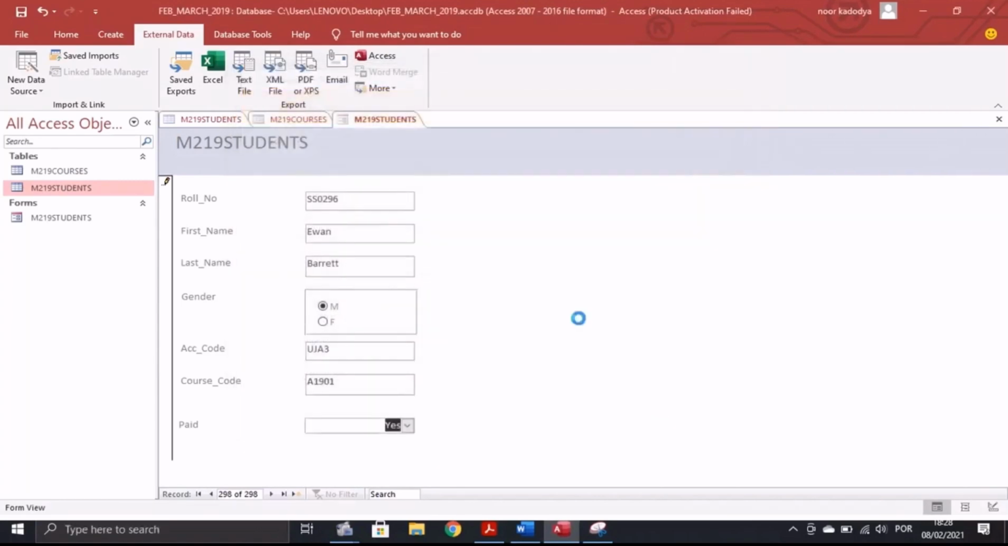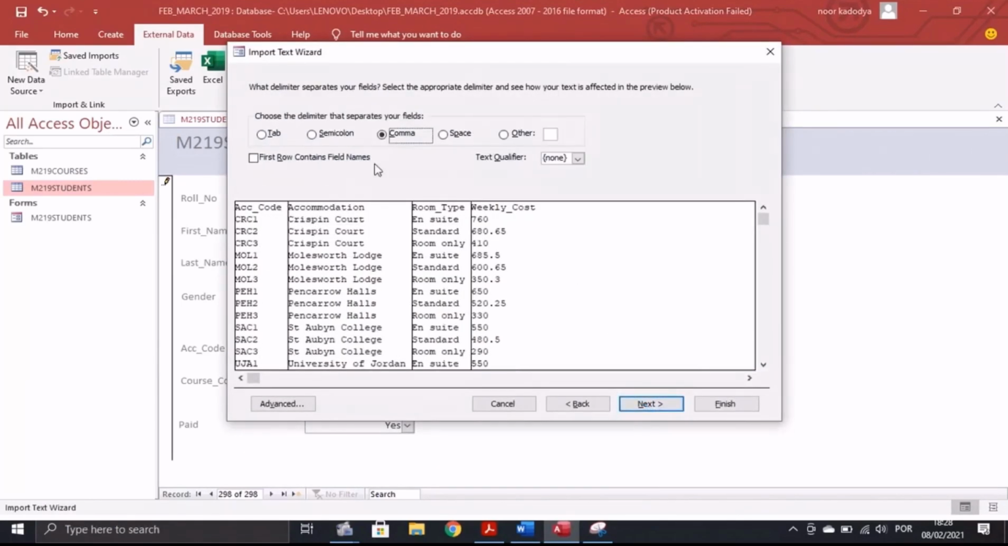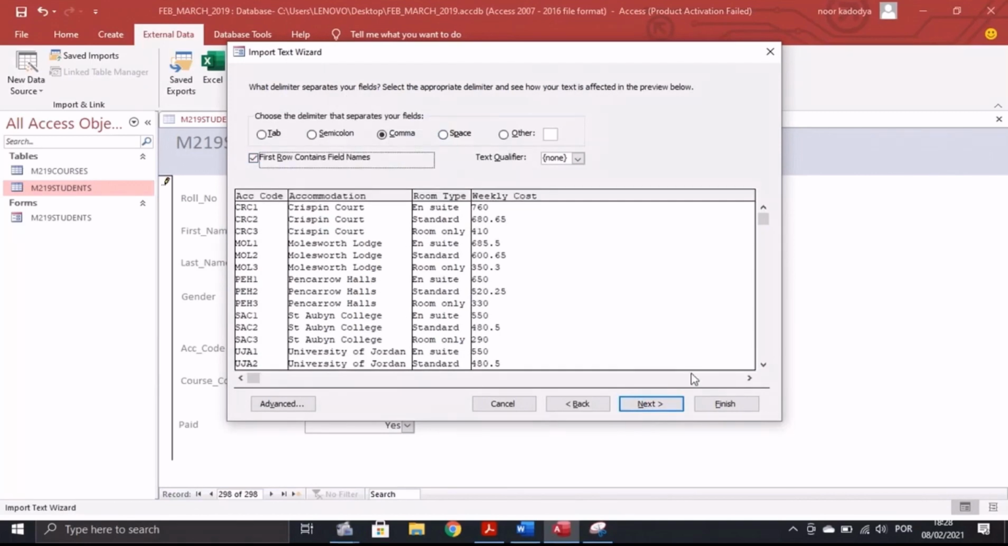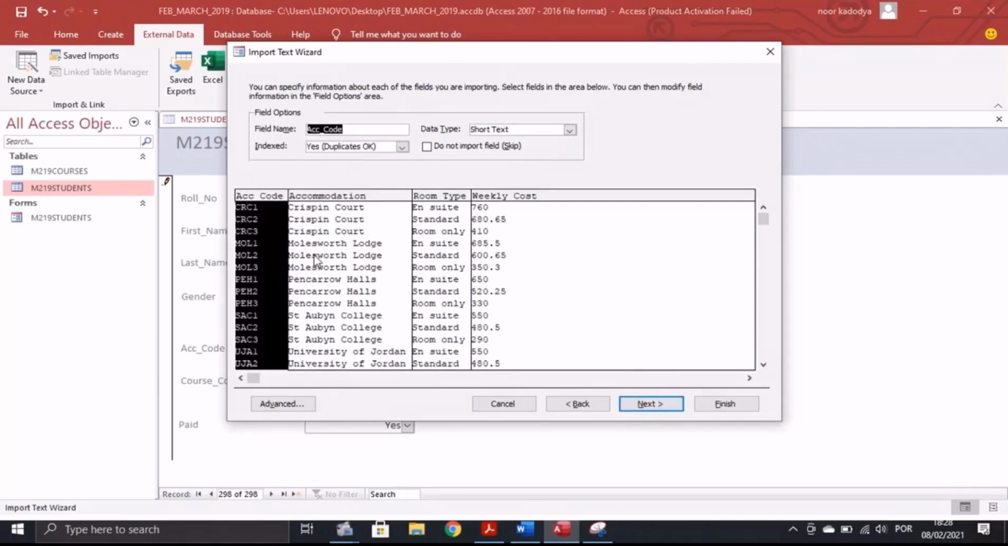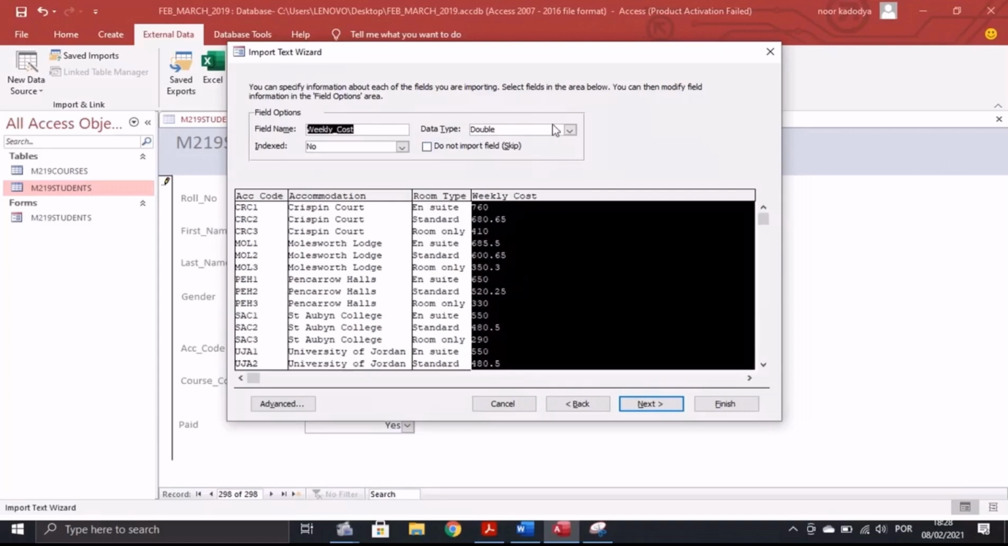Open this. Next, make sure it's in comma. First row contains field names. Next, this is text, and this should be currency.